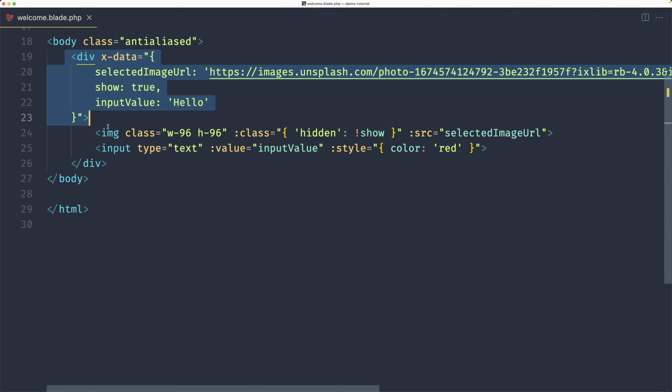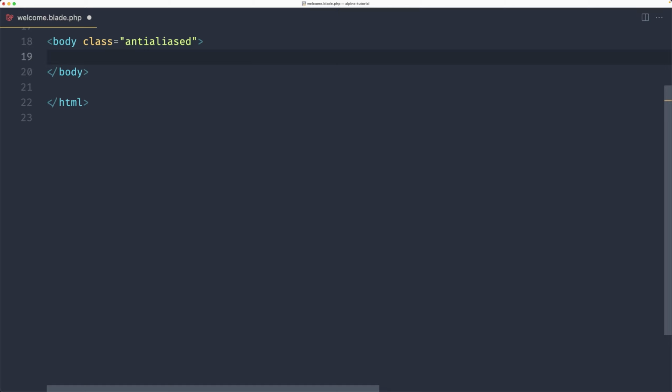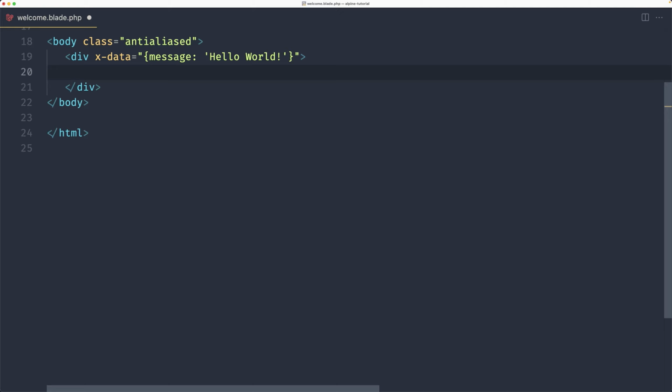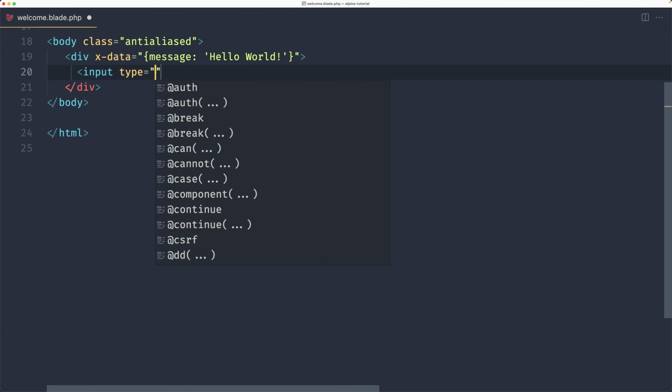I'm going to remove this and start from scratch. Let's create a div, and we are going to add here the x-data, which is going to be equal with double quotes and an object. And here I'm going to define a message data, which initially is going to be, let's say, hello world again. And let's close this one, and inside now I'm going to add an input, and let's say this input is going to be type text.